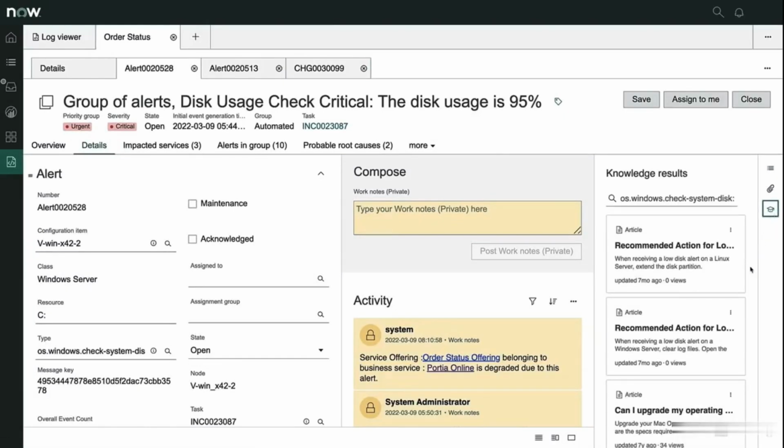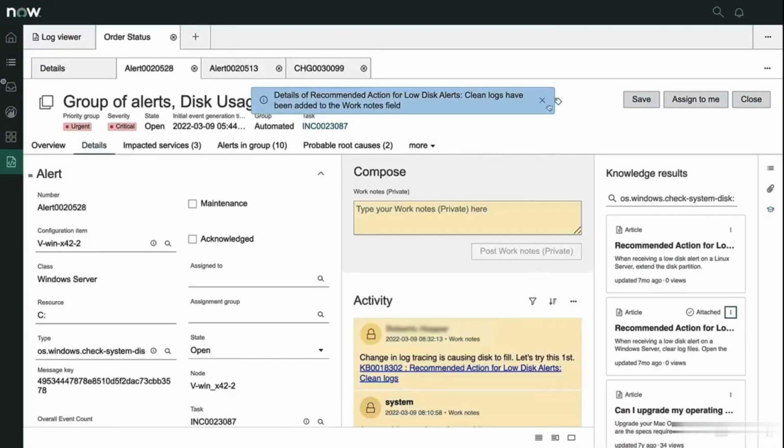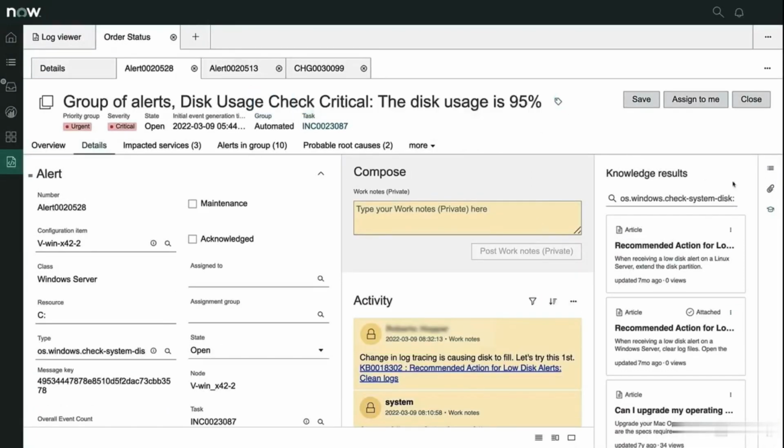Now let's attach an AI-identified article on recommended actions when receiving a low disk alert on a Windows server and inform our team that we will be applying this remediation. This article over here seems to be relevant to the remediation that we're looking for. Now let's click on the three dots to attach this article to the ticket. Click Attach, and now let's type in a message to our colleagues stating that we're going to be trying this remediation first and letting them know that the change in log tracking is causing this issue.